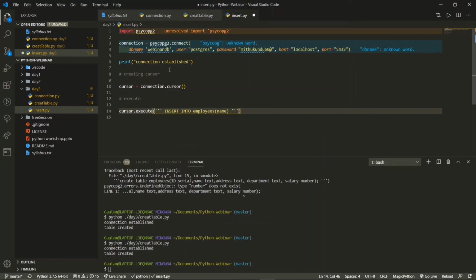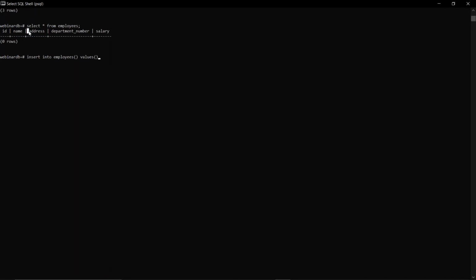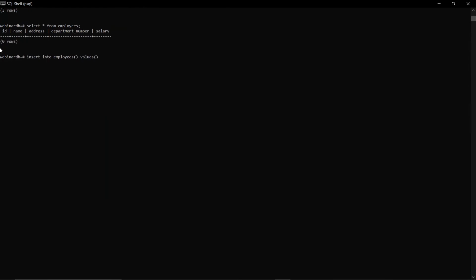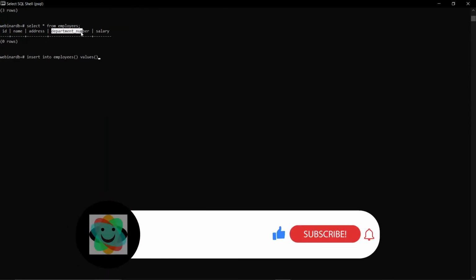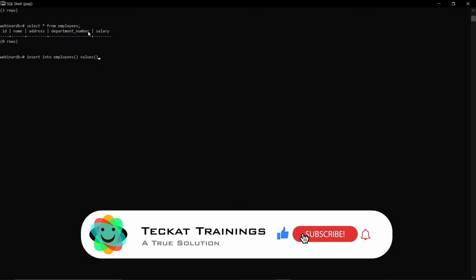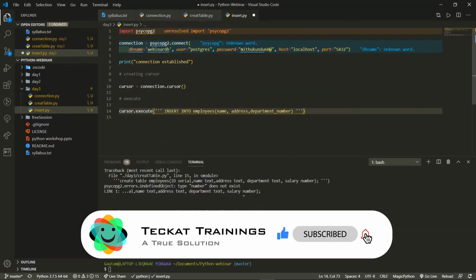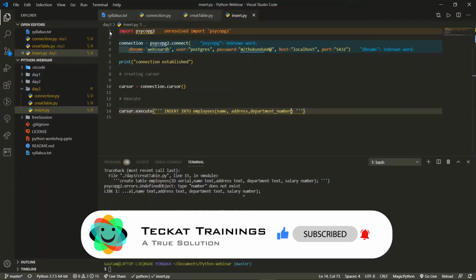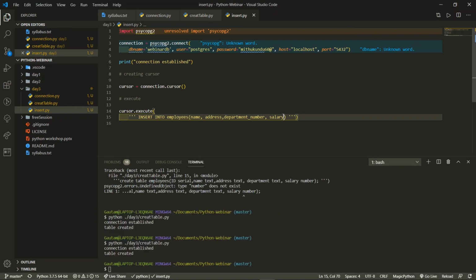We'll copy the name, paste it over here. Then we will write a comma. Then we can copy this address. I'm doing this so that there is no spelling mistake, because if there is a spelling mistake, then it will give an error. Okay. Then we will have department number, and next we will have salary. After doing this, we will assign the values.